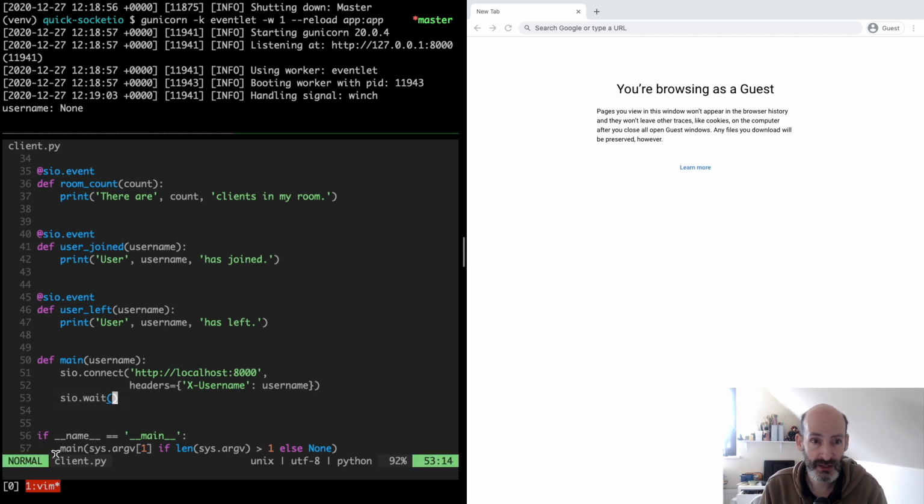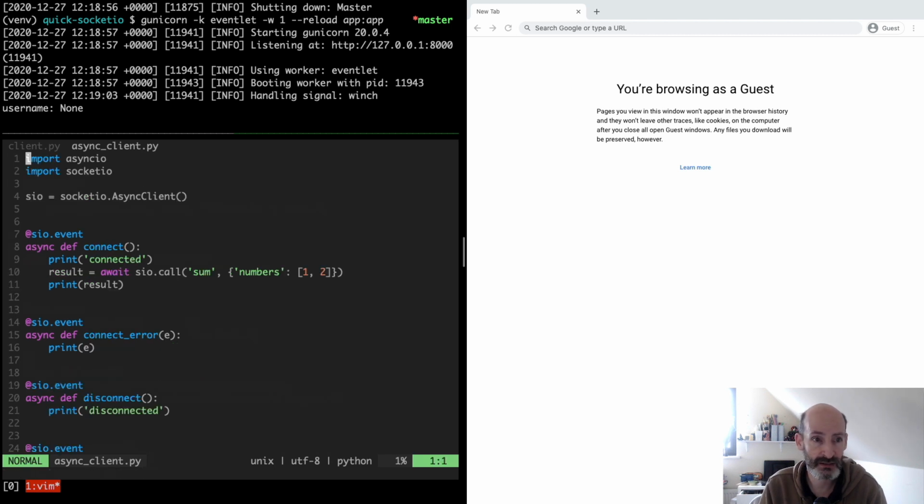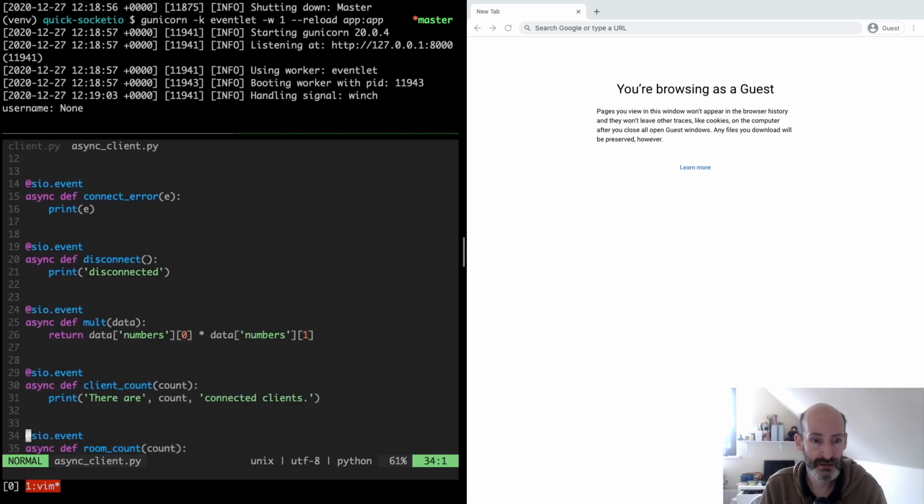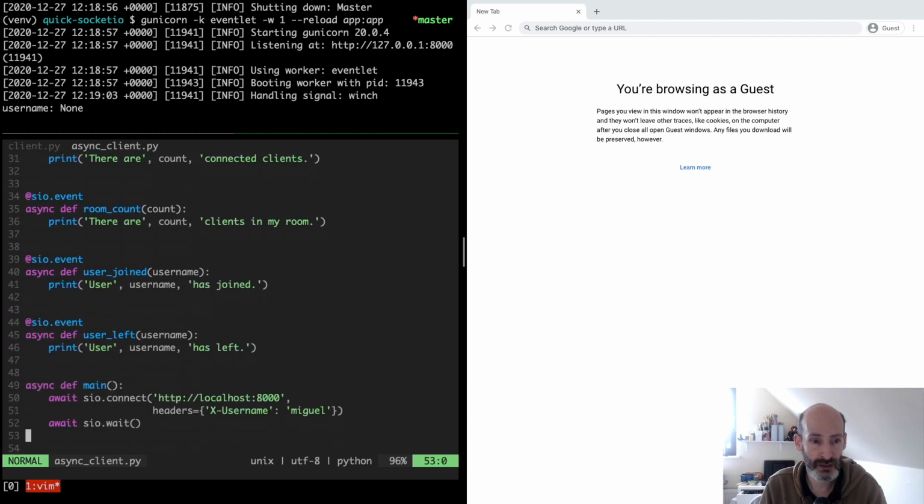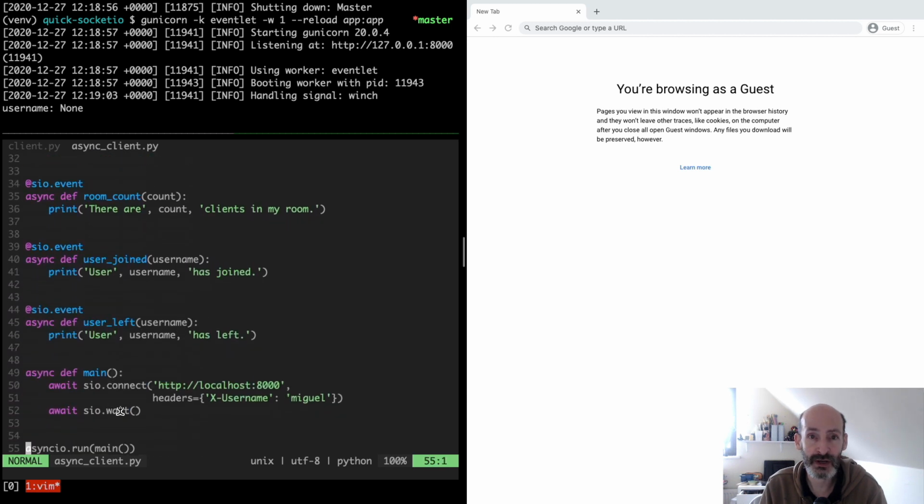So this is the traditional Python client, and the async IO client is actually similar, with the exception that some of the functions that they emit and call are awaitables, so you have to use the await option. So are the connect and wait. So these are coroutines, so they need to be awaited, and for that reason I made the main function also a coroutine.